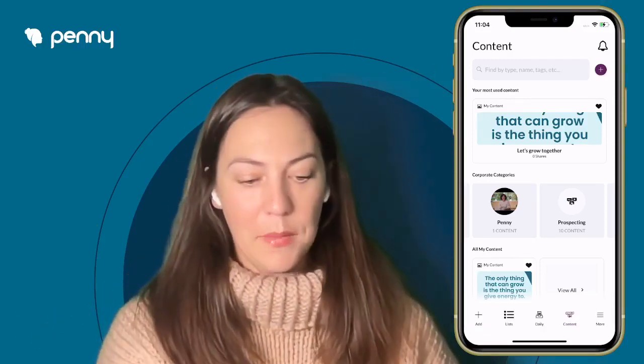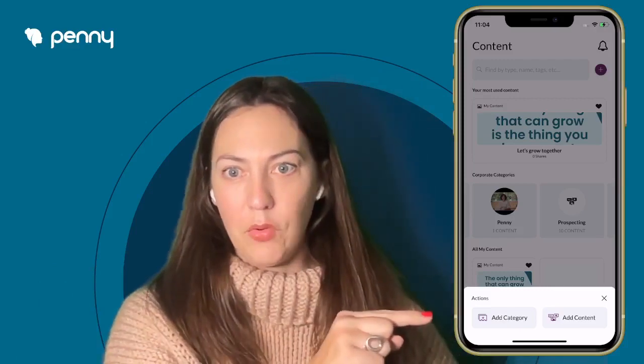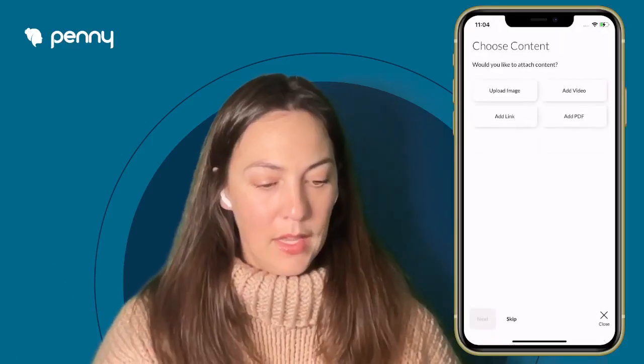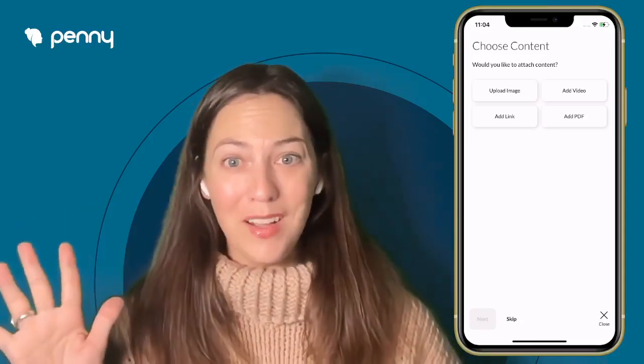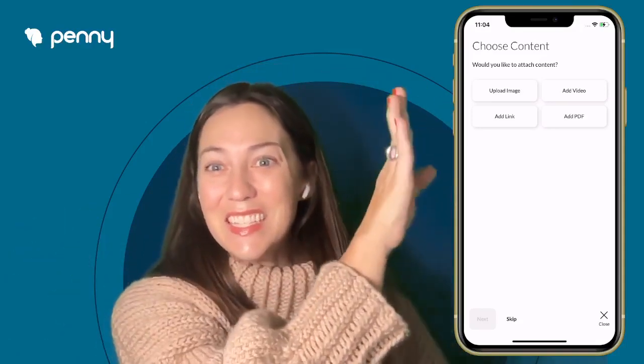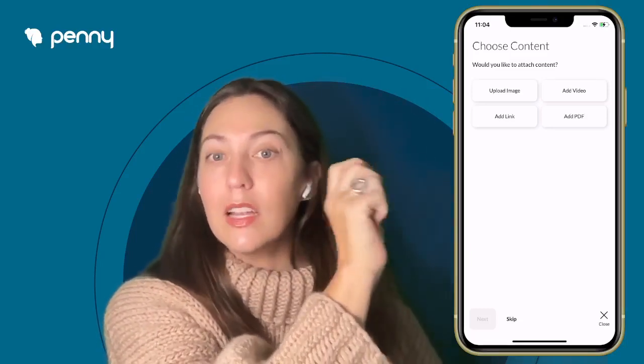I'm going to go back up and I'm going to add new content. So add content, lower right hand corner down here on your phone. When I do this, you can add whatever you want. I love this. This is so exciting. There's so much flexibility to the content creation here in Penny.